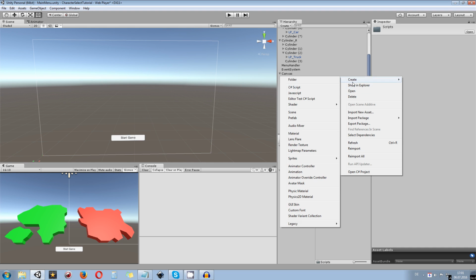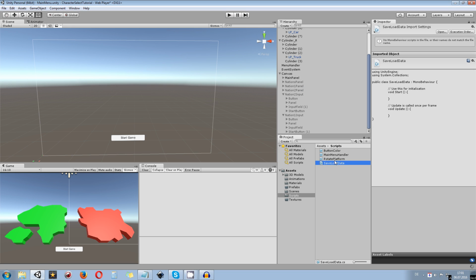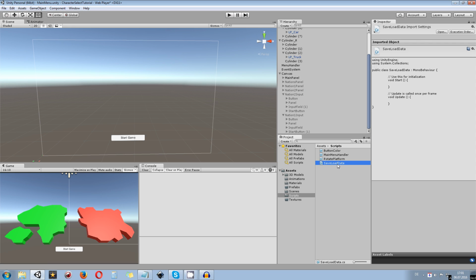So let's create a save game or a save data script. I can also call this one save load data, since it will have both pieces of information inside, the data to save and the data to load, since saving is not much but loading will be a bit more code heavy.